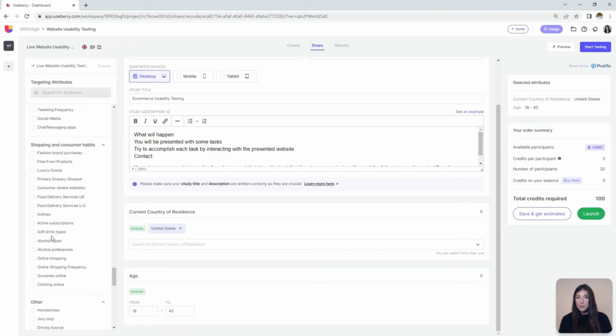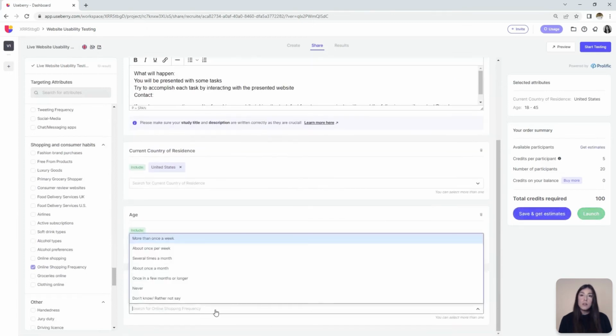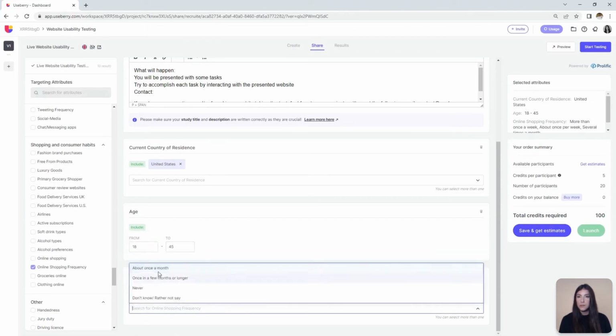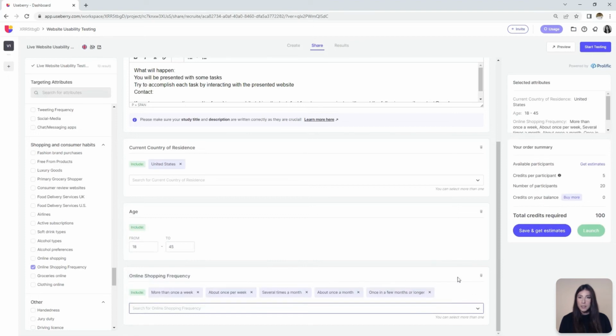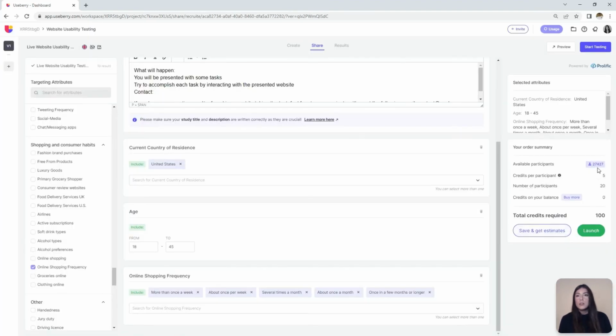Here it is, online shopping frequency. I will select all the options that have stated that they shop online. Save and get estimates. The cost per participant in credits depends only on the duration of the study. Thus, you can narrow your audience to the extent you need by adding as many attributes as you like without any extra cost.